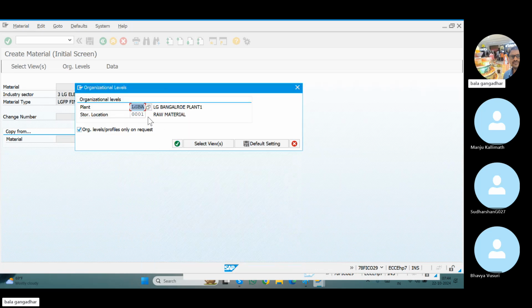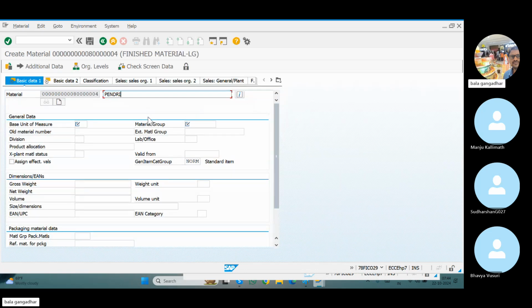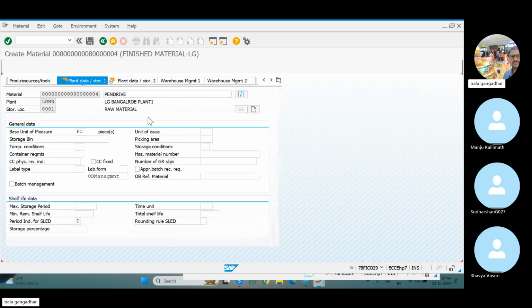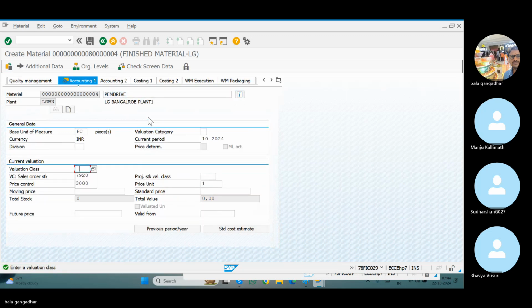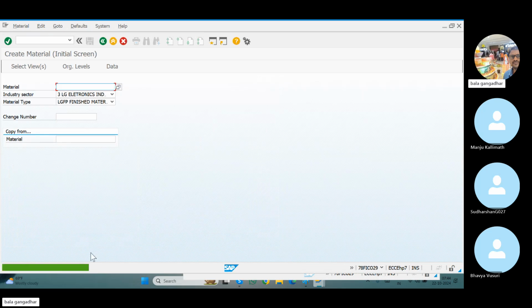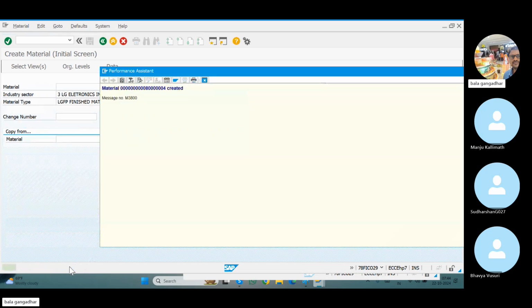Like that, if you want to create in another plant, same material, laptop. Some pen drive if you want to create, okay, pen drive, LGBN pen drive. Procedure is same. Material number you can see clearly, every time it is increasing. 1920. Pen drive will be standard price like 100. Save. See now, 4 is generated. How many materials I created? 2, 3, 4.